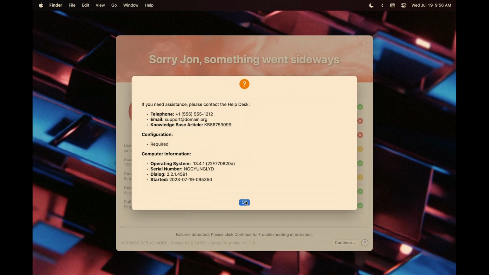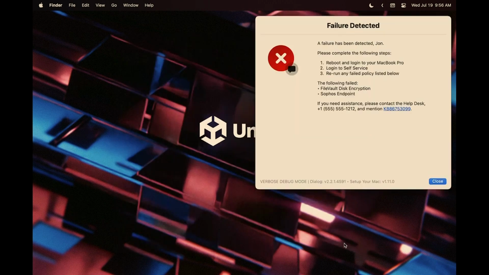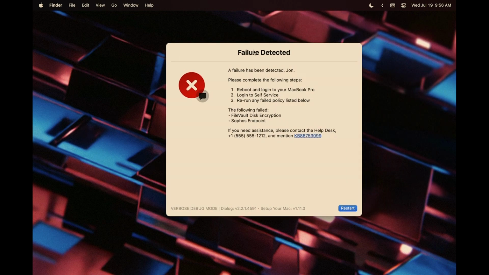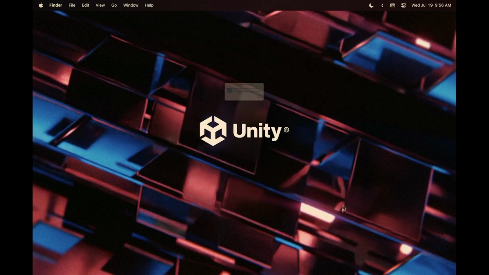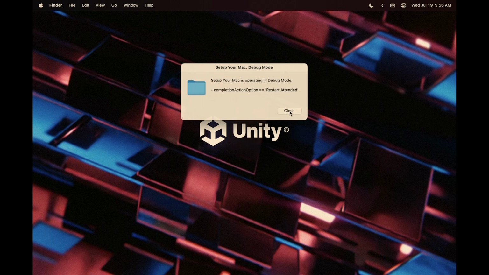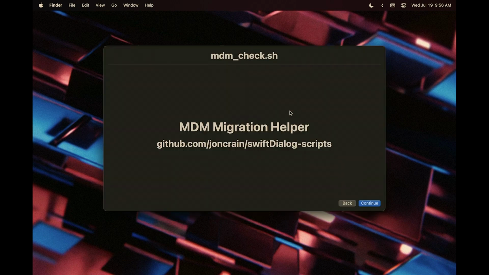So, if a failure is detected, it gives them more instructions. If it's not, it would let them go, and has a bunch of different options for what happens when the user's done. It's in debug mode, so we're seeing this. Okay. So again, that was Set Up Your Mac by Dan Snelson.